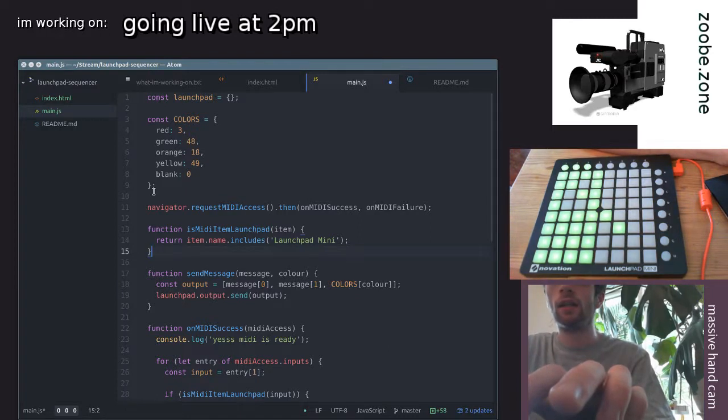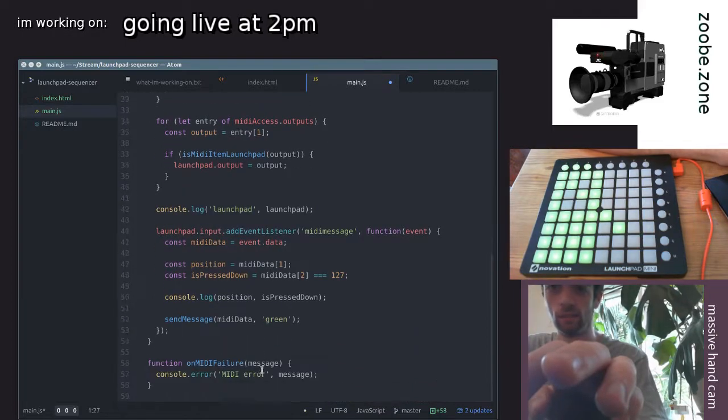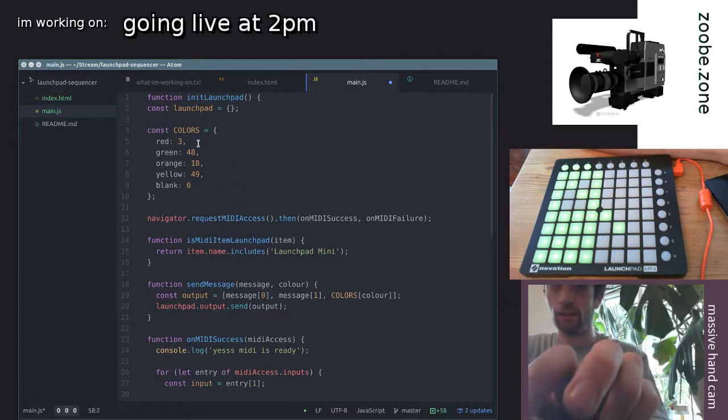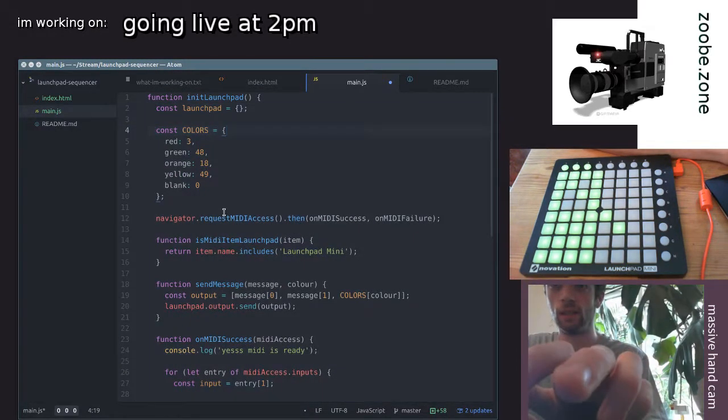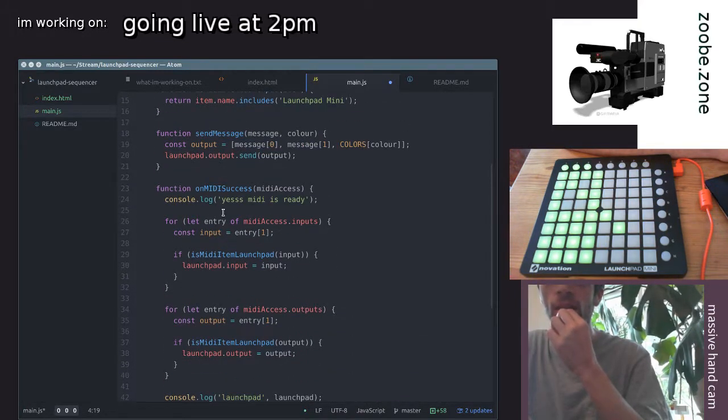So maybe we wrap all of this in a function itself, init launchpad. I don't really have any experience of making a library like jQuery or something, so maybe you should explore that. But for now I'm just going to have this big function, and maybe you could use classes for this as well. I'm not really sure what the best would be, but let's just throw some together and see where we get to.